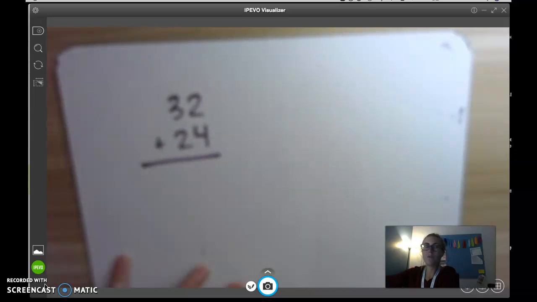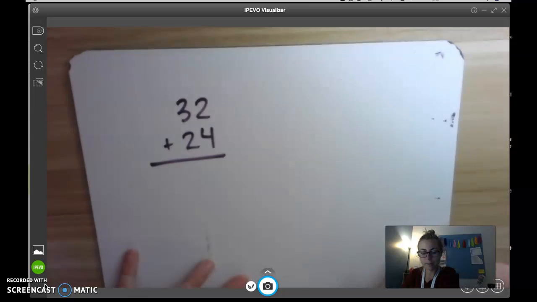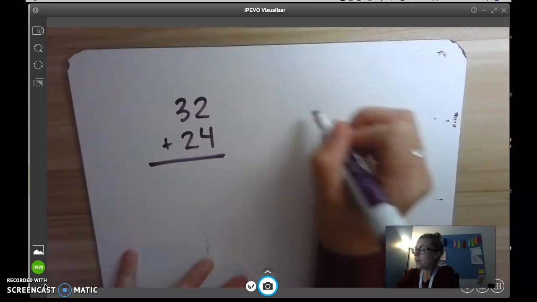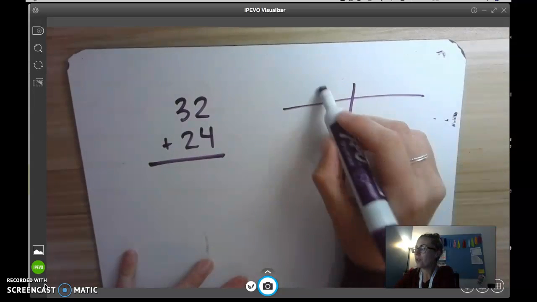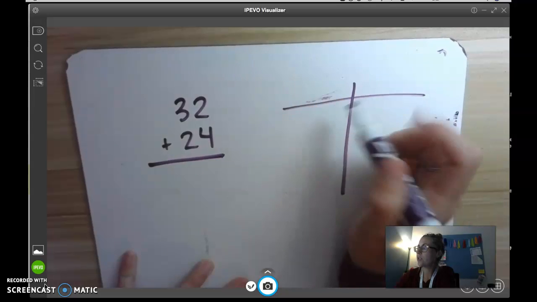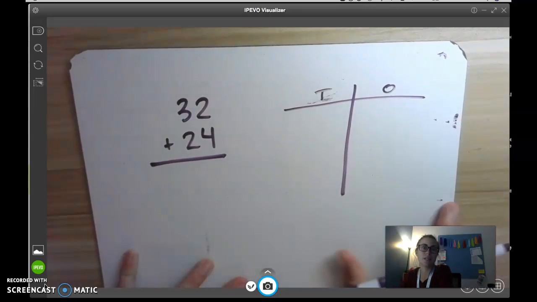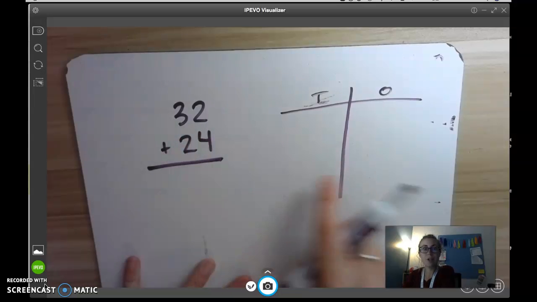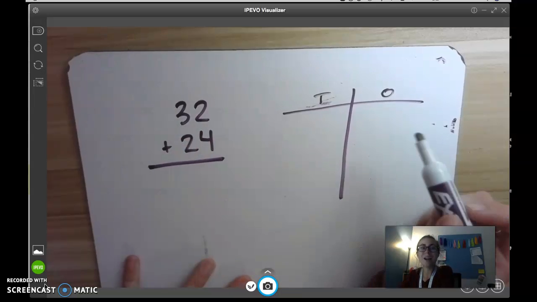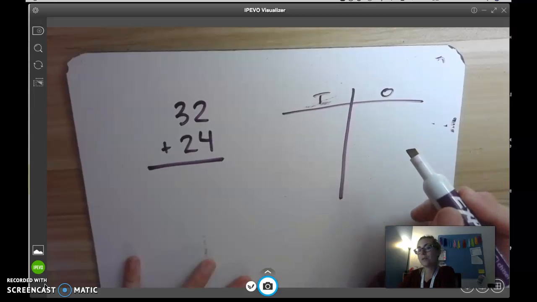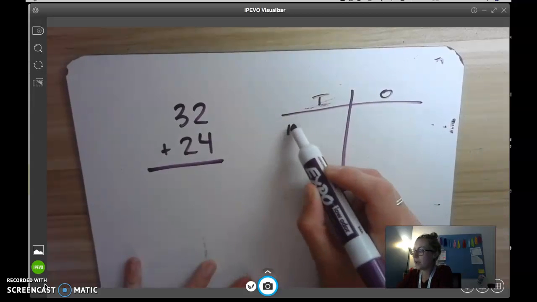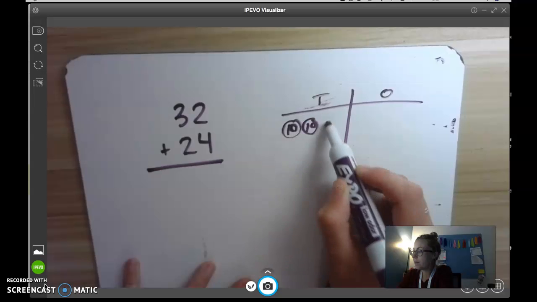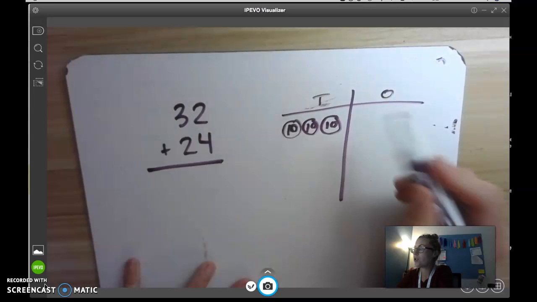This is my first question that I am solving. Now I'm going to make a little chart. You don't need to write hundreds, you don't need to write tens and ones, but I'm going to do it to help my thinking. So now I'm going to make 32, and I'm going to draw it on here. So I know that 32 has three groups of 10. Count with me. 10, 20, 30. And I know that it has two ones.